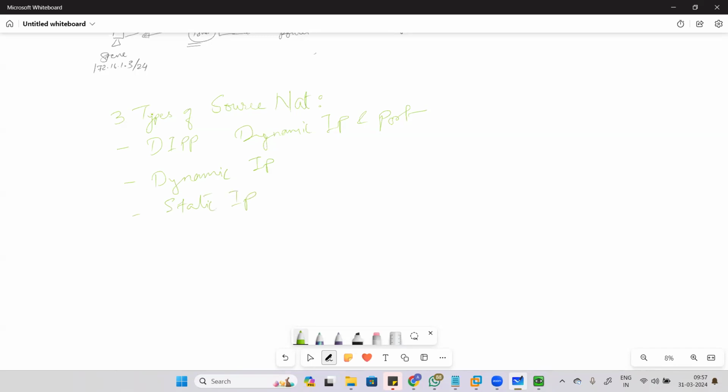Okay. Now, again, the NAT rules follow the same approach like the security rules. Okay. What do we mean by that? It means that it will always be evaluated in a top-down manner.